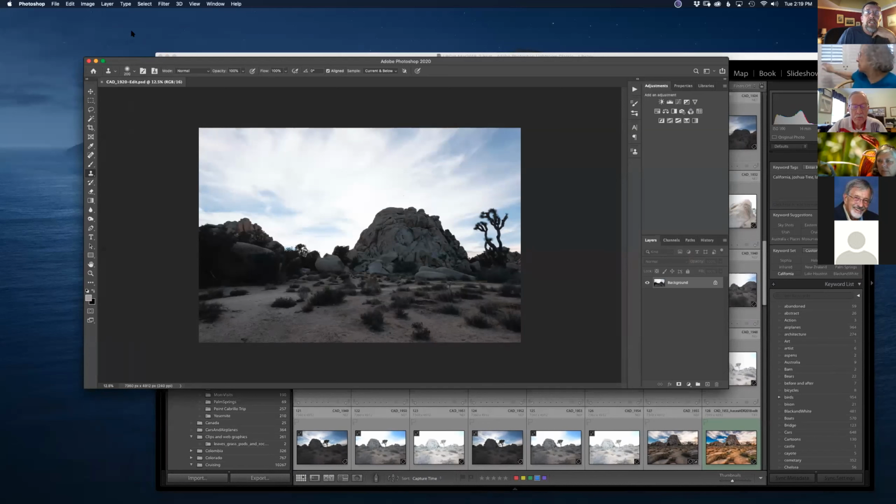So I told you about shortcuts, how to find all these shortcuts. There's a couple of pretty important shortcuts, if I can remember where they were here.